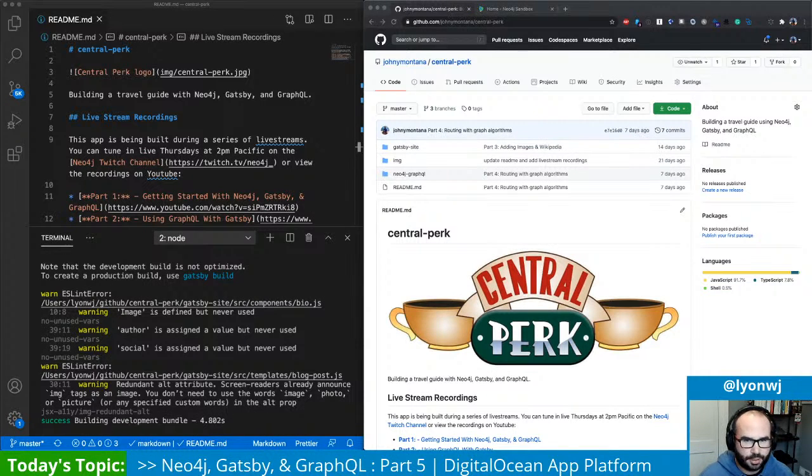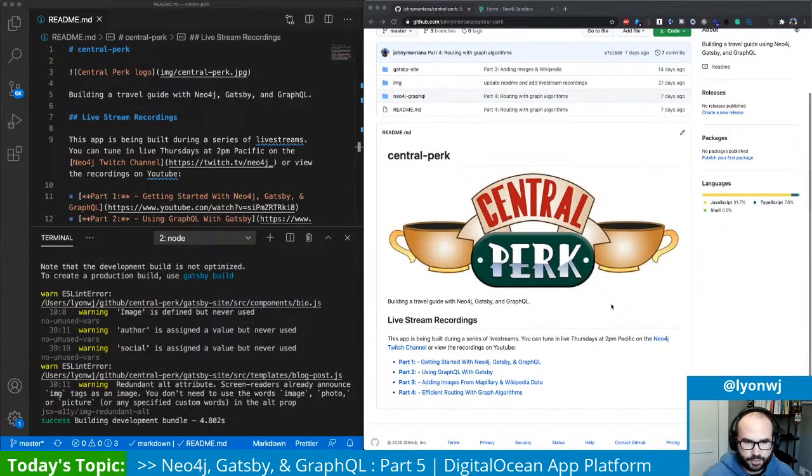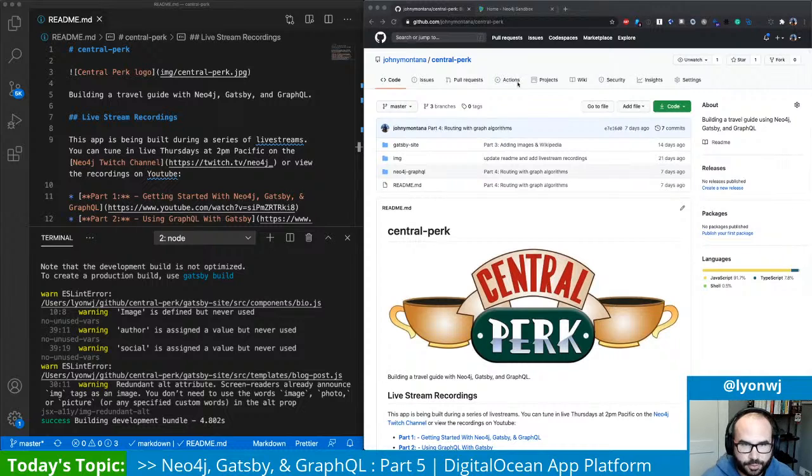And today we are continuing working on our Gatsby, Neo4j, and GraphQL travel guide. So just picking up from where we left off last time, let's review where we are at this point real quick. I'll drop the link to the GitHub repo in the chat. There we go.